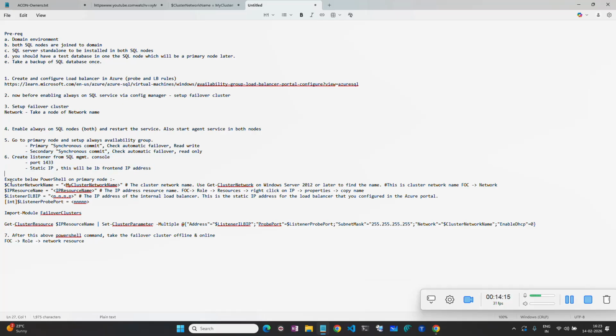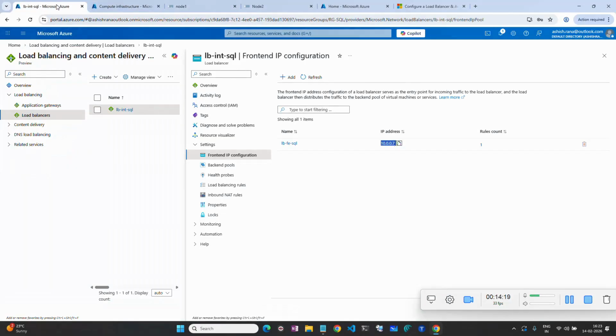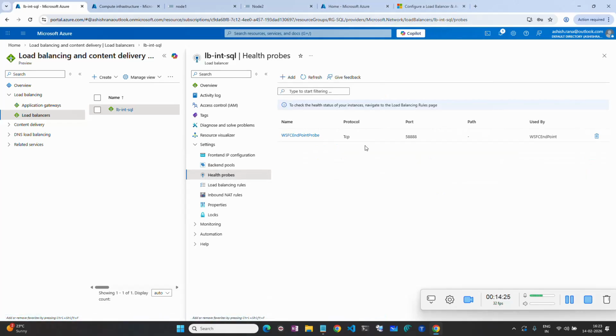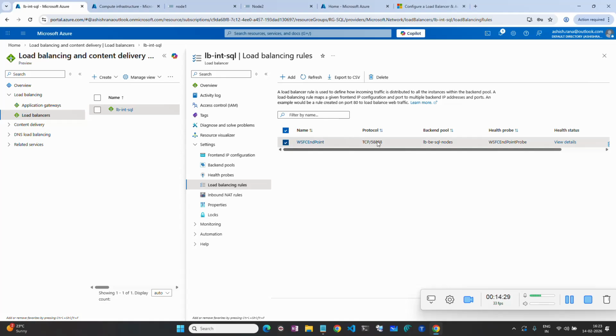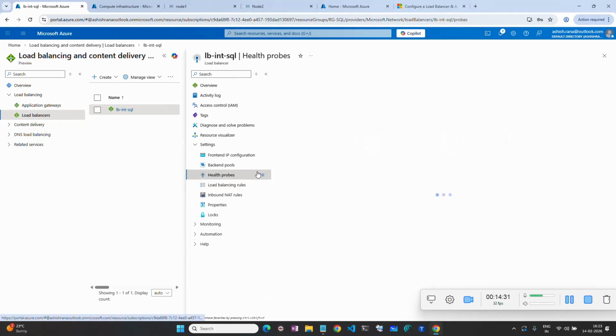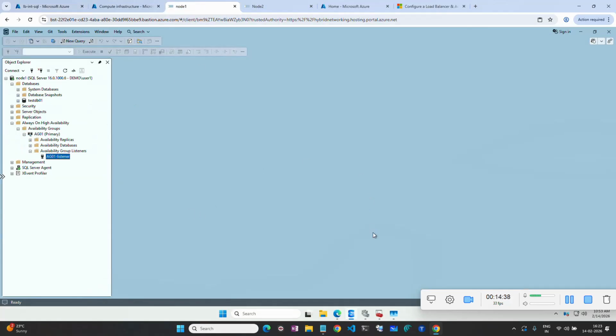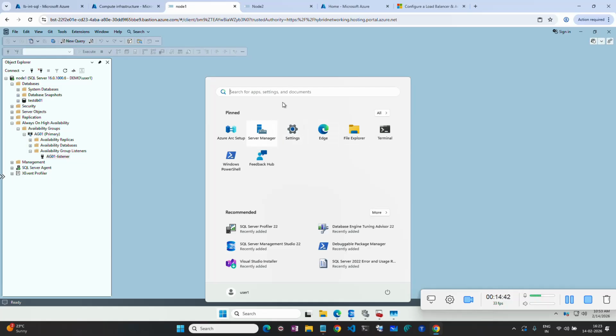Now we have configured the Azure load balancer, and inside the load balancer there is a backend pool, a health probe for this particular port, and a load balancing rule. We need to run the PowerShell command on the primary node to ensure that it is listening on this particular port. My primary node is this one, and I will go ahead and bring up the PowerShell.